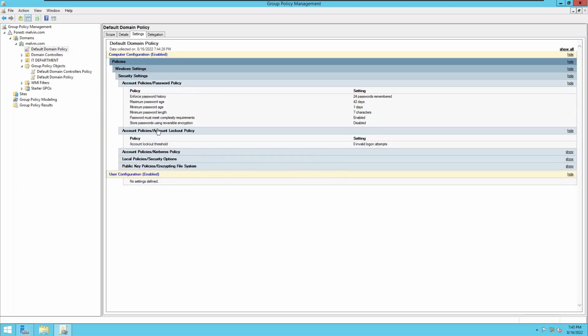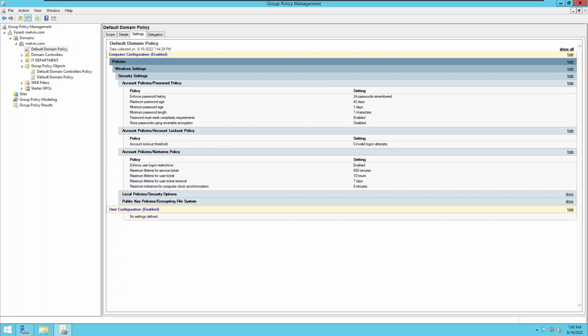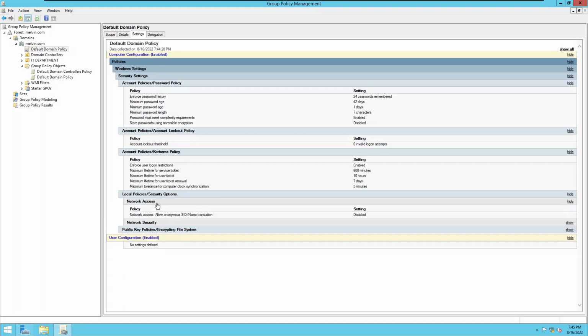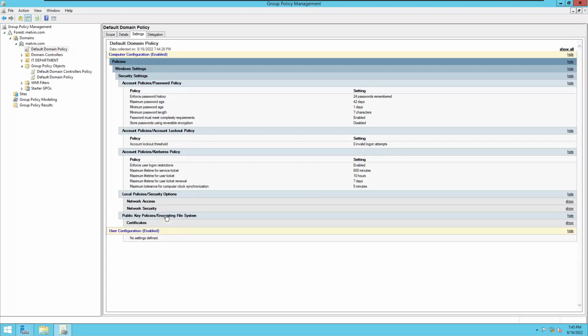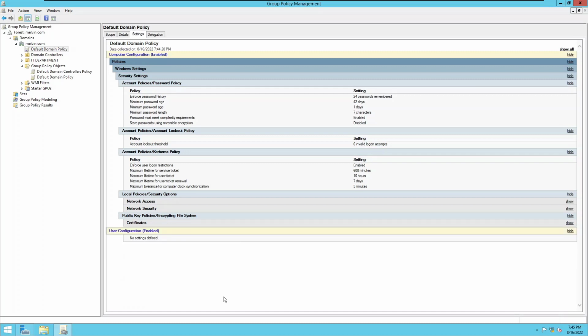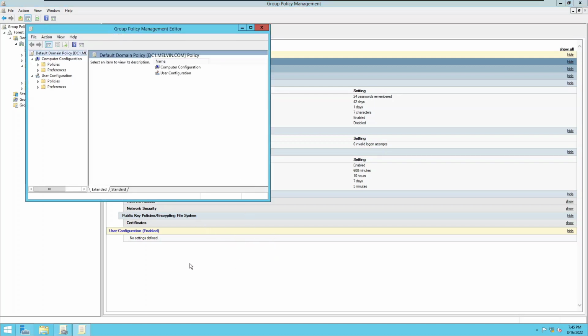This is account lockout policy, some Kerberos policy, local policy, network access, and public key, some certificates which is not configured yet. So I want to change some settings. So I click anywhere and click edit.